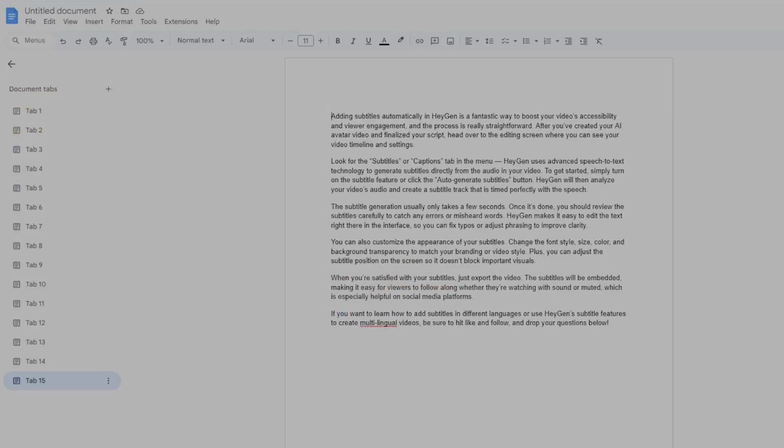To get started, simply turn on your subtitle feature or click the Auto Generate Subtitles button. HeyGen will then analyze your video's audio and create a subtitle track that is timed perfectly with the speech. The subtitle generation usually only takes a few seconds.